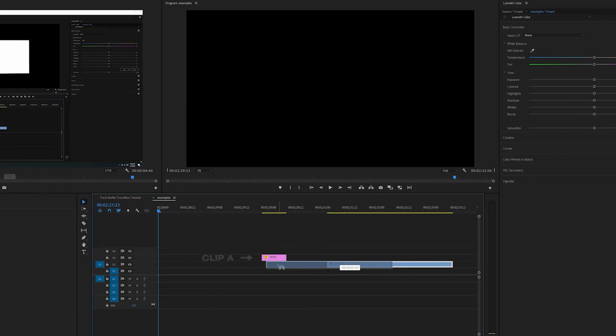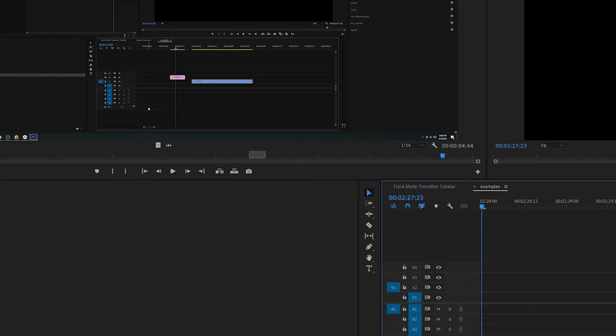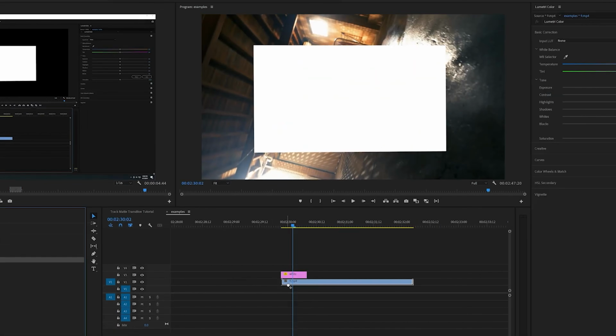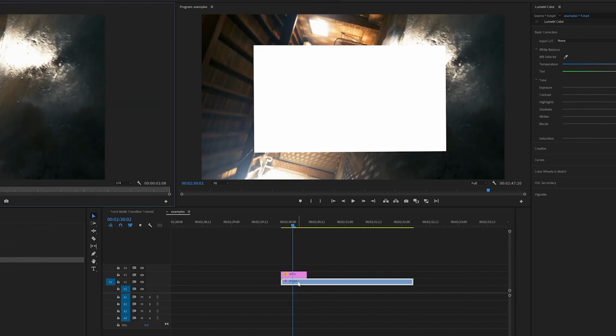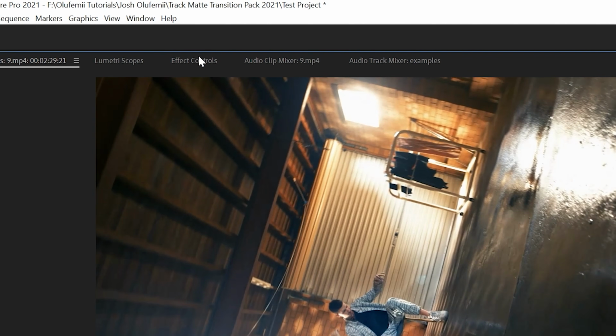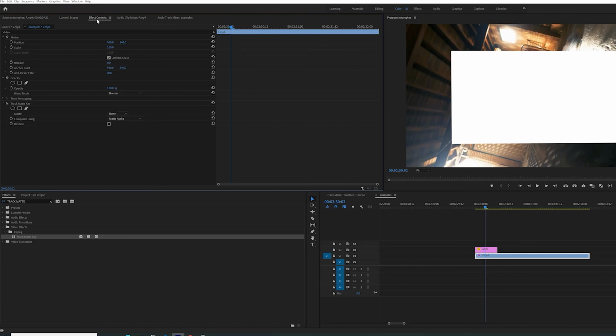First, of course, we lay clip A on top of clip B. Then we go to the effects tab and we search for track matte key. We then drag the track matte key effect onto the bottom clip, aka clip B, with the performer. After that, select the clip and click on the effects control panel. Here you'll find all of the track matte key properties.